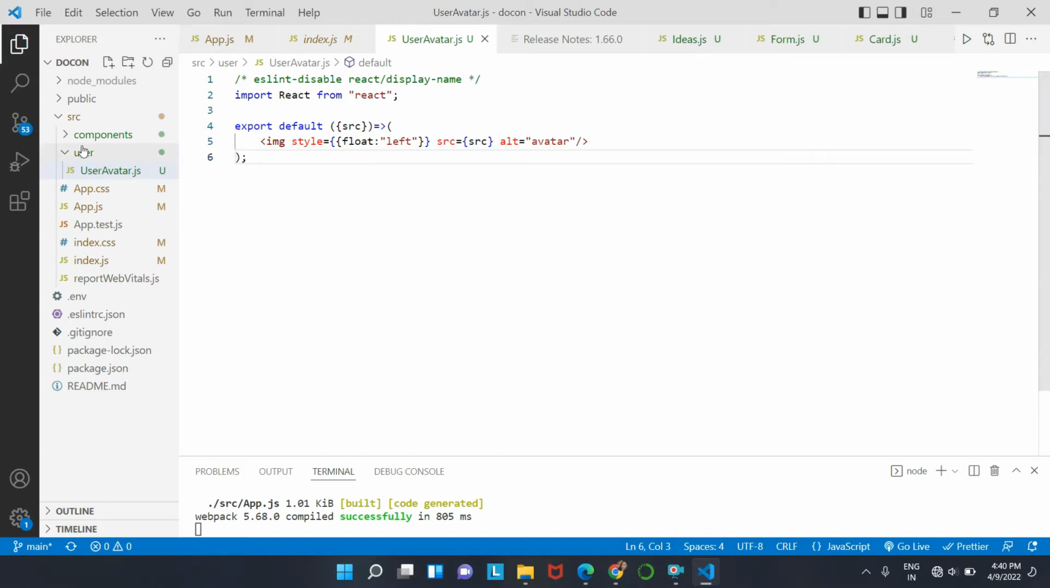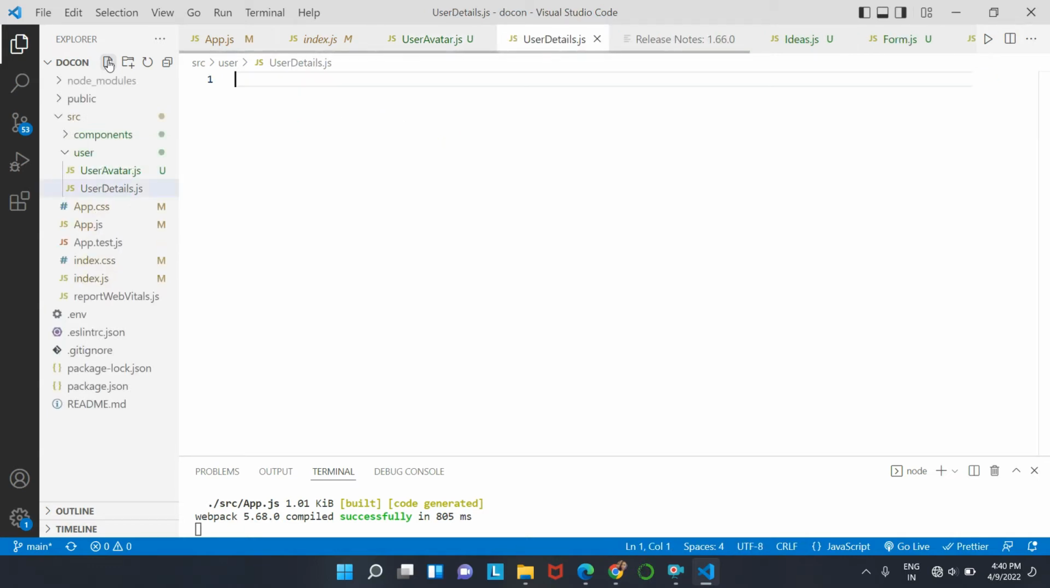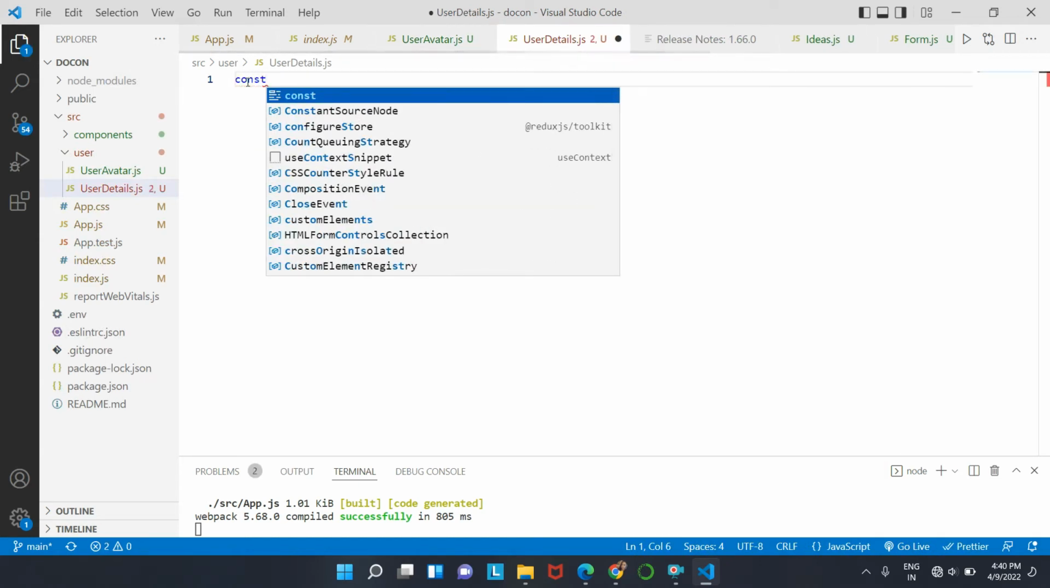Now we will create our next component. This component is named userDetails.js. So first I'm going to create a const.